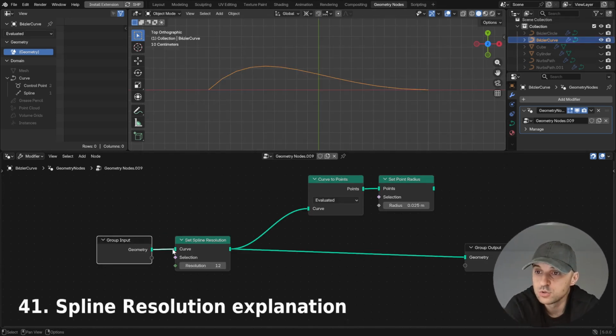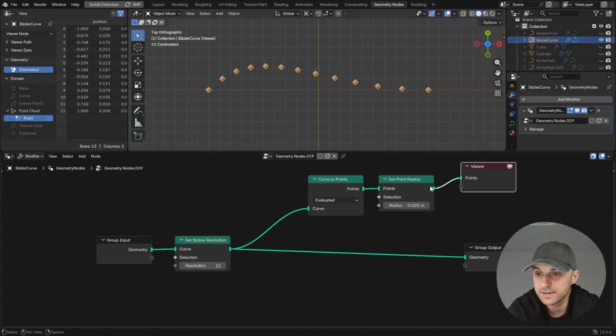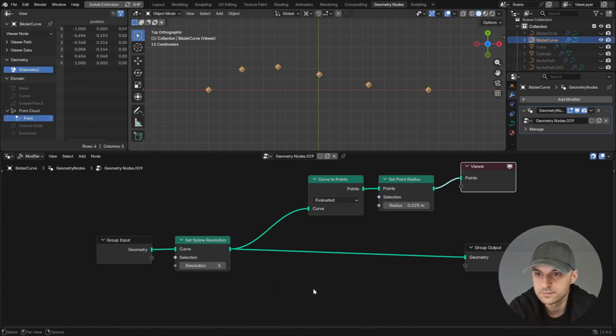The Spline Resolution node is the number of points between the control points of a curve. See, this Bezier curve says it only has 2 points. These are the control points. If we preview its points by the evaluated, it will produce more than 2 points. The number of these is determined by the Spline Resolution.